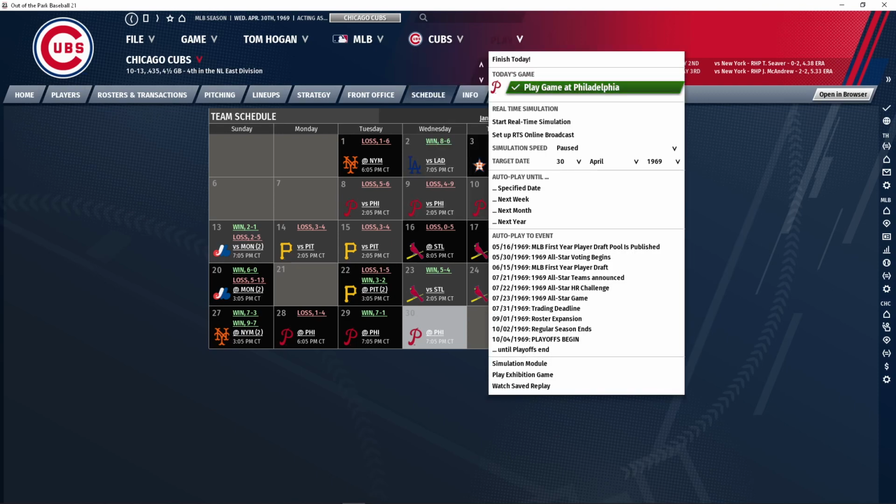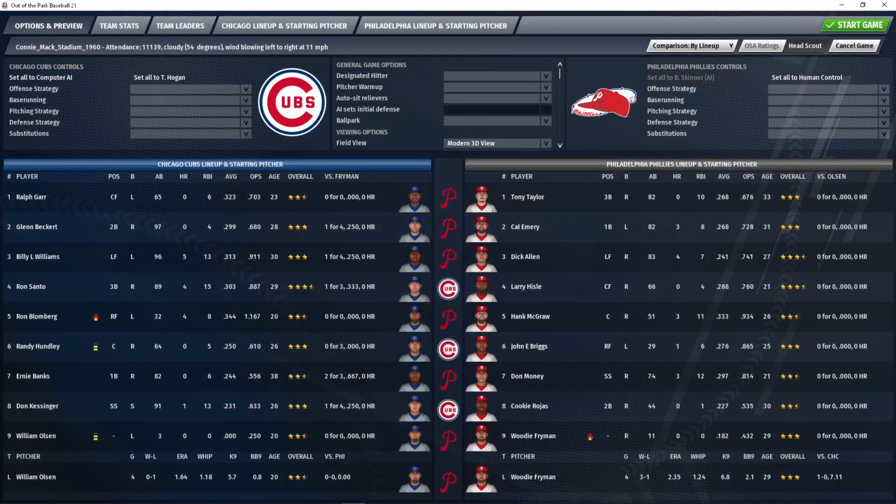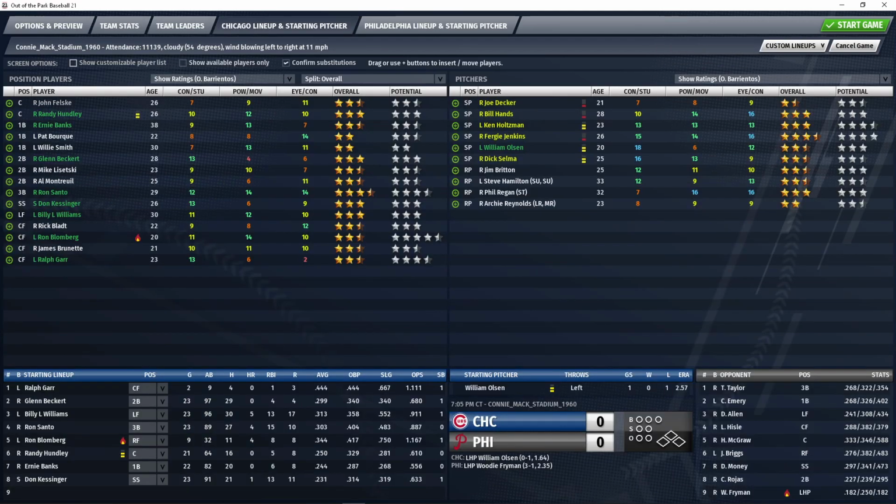We are going to see that for today's game, the Cubs are going to be throwing out to the mound lefty William Olson. He is making appearance number 5. He is 0-1 with a 1.64 ERA and a 1.18 WHIP. And actually, we're going to make one alteration to the lineup as Felsky will be doing the catching today instead of Randy Hundley, who will have the day off.